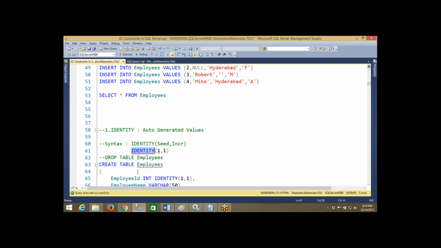You can increment the values by 1, 2, 3, 4, or -1, anything you want. So seed and increment are always in your hands, but the default seed and increment is 1 comma 1. That is a global standard. Everywhere we will have 1 comma 1 only.